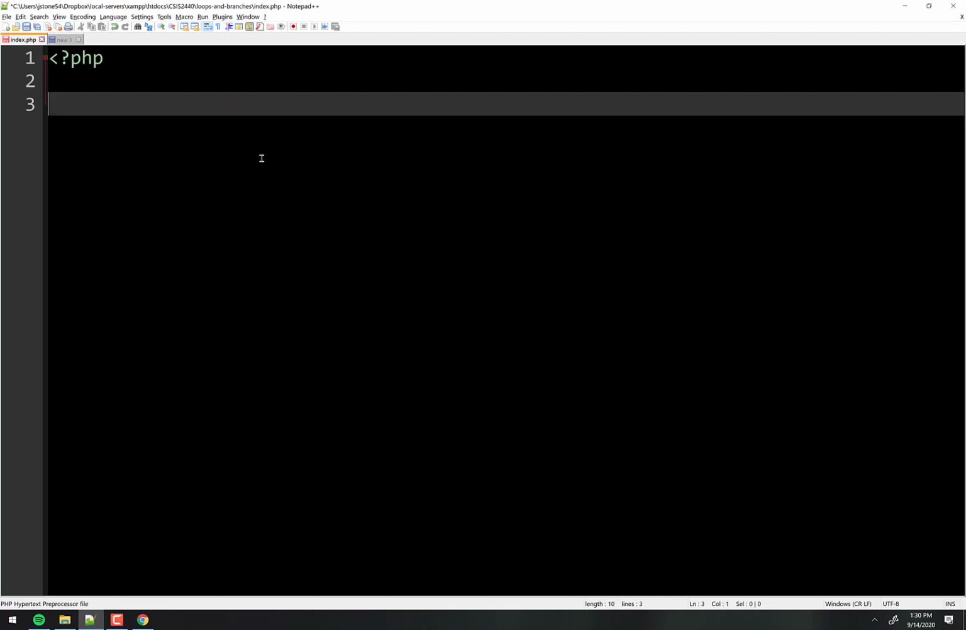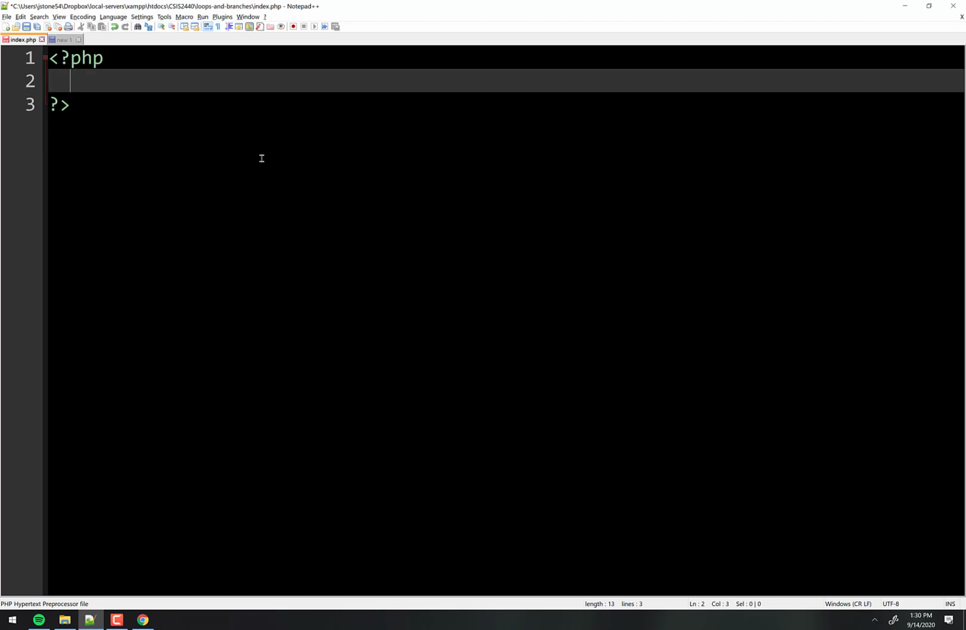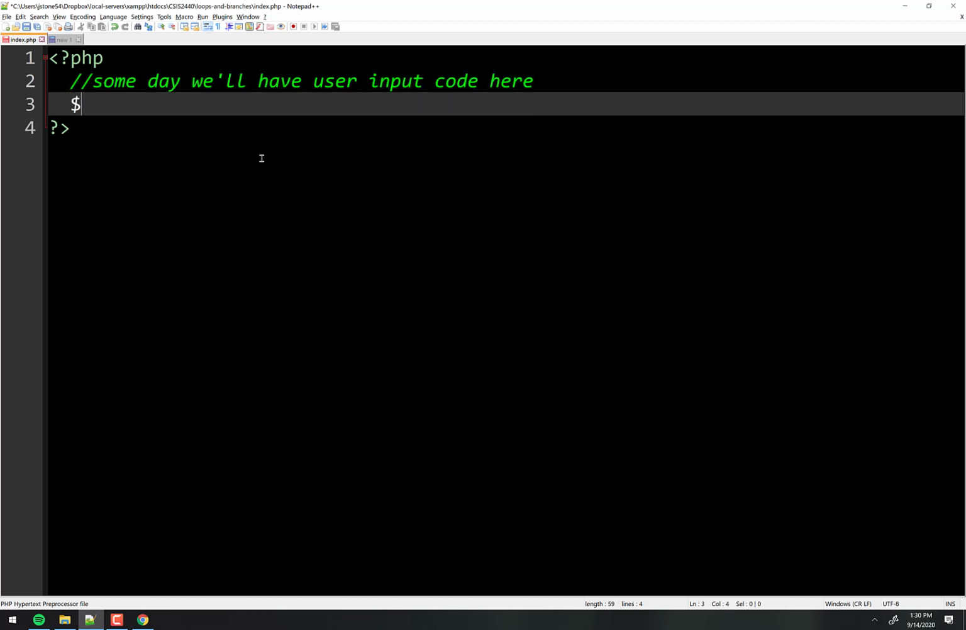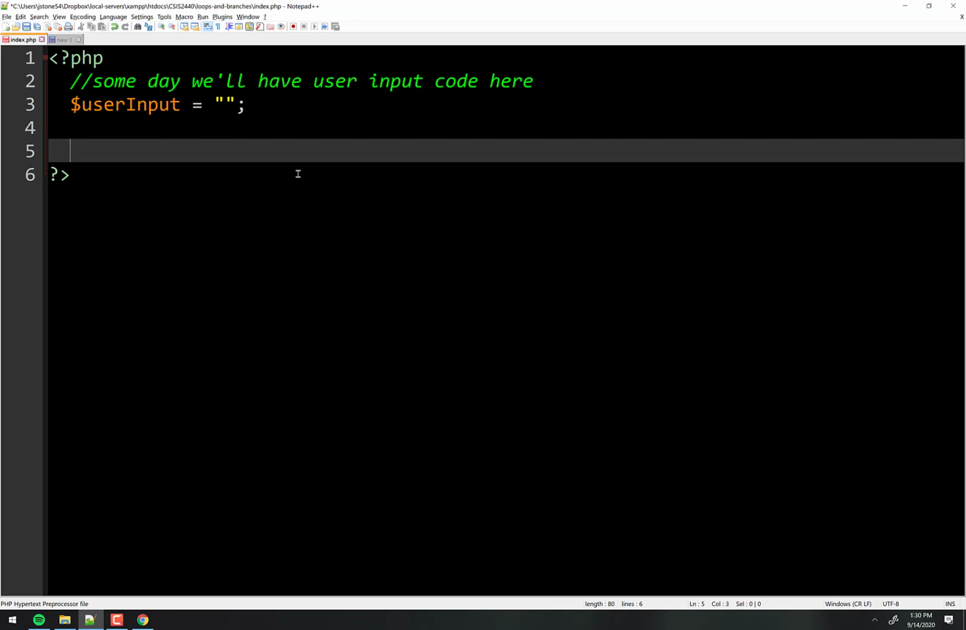Okay, first thing we're going to do is you would get user input. So we're going to have someday we'll have user input code here. We're just going to fake it for now and say that the user input is whatever. We'll fill that in as we go along, okay? But line 2 would be some code that would put a web form on the page, they'd click the submit button, we'd grab the value, and then we'd dump it into this variable called user input. Okay, simple enough?